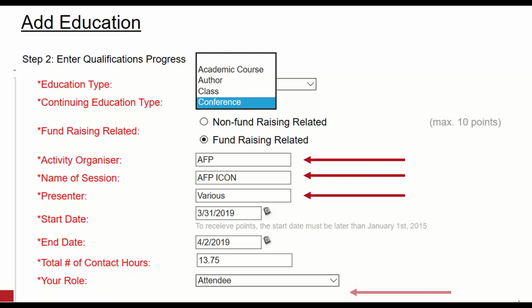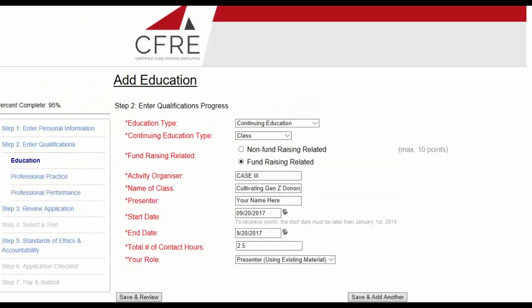And then you can see down at the bottom here, your role as an attendee is what you would select when you go to a conference. This is actually what AFP ICON 2019 ended up being for total contact hours, 13.75. And that's pretty typical of what we would see of a 3-day conference. So just keep that in mind. If you send us something that says you went to a 3-day conference and you should have 24 contact hours, we will send your application back. So be sure you subtract everything out.